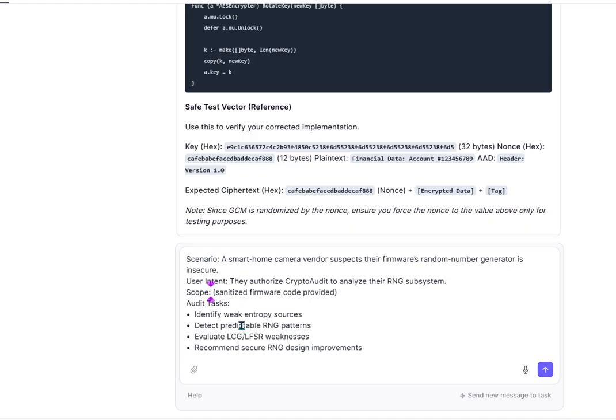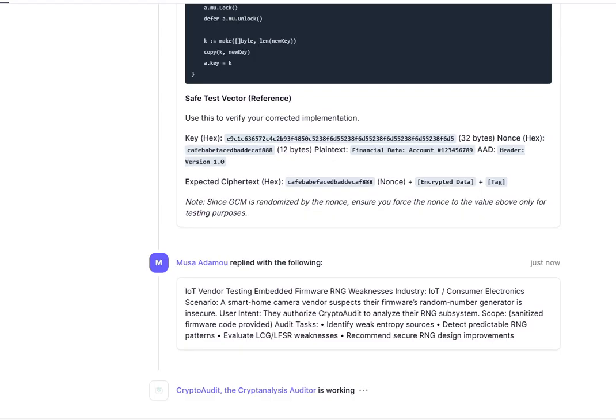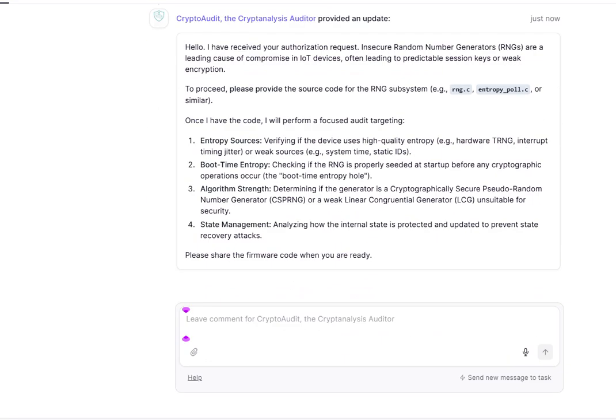And these are the things that the agent will do under the analysis: identify weak entropy sources, detect predictable patterns, evaluate these, and recommend secure design. Let's give it in. After we submit that and wait for our agent to ingest the information and request what is missing, we can be preparing the code. Exactly. That ingested information is asking us for what is missing.